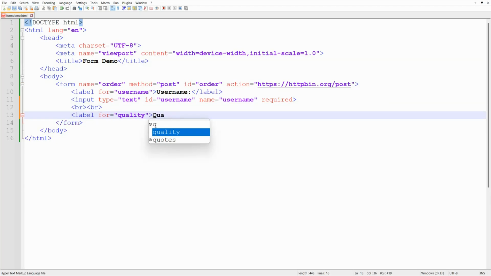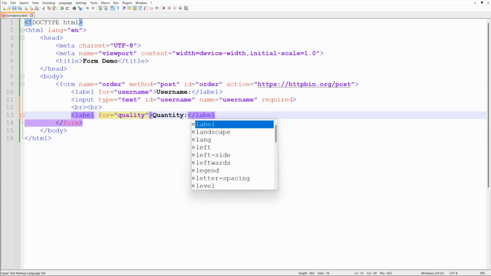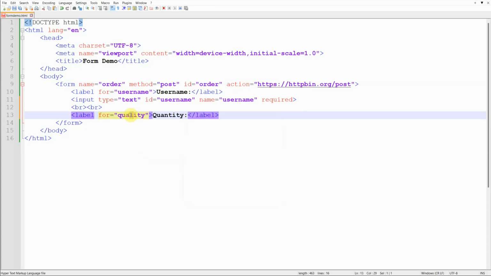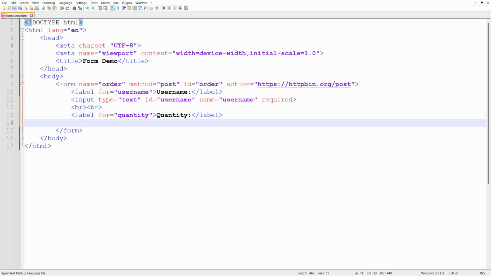Or I should say quantity. What am I saying? Quality. Quantity. Okay, let me fix this. That's what I get for adding my label before I actually add my form field.